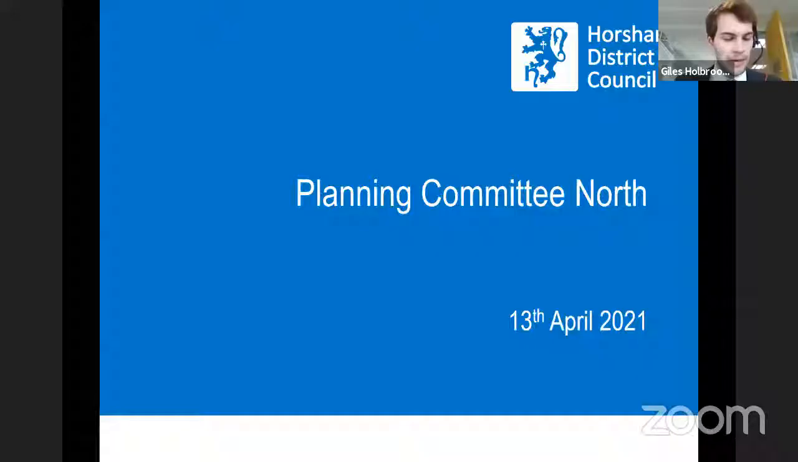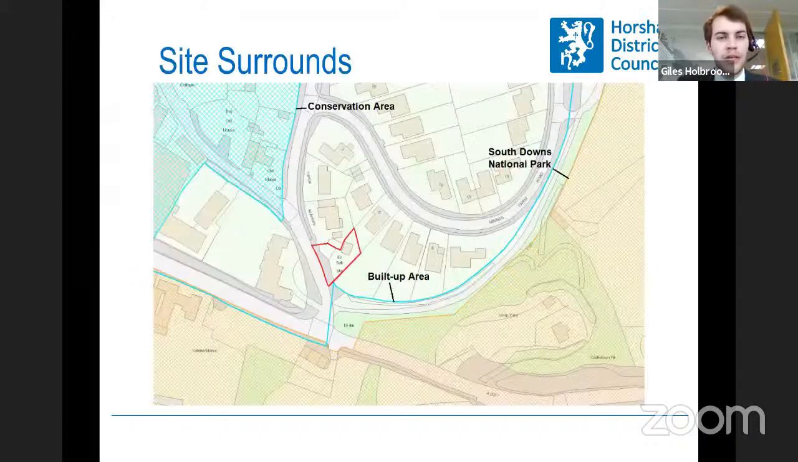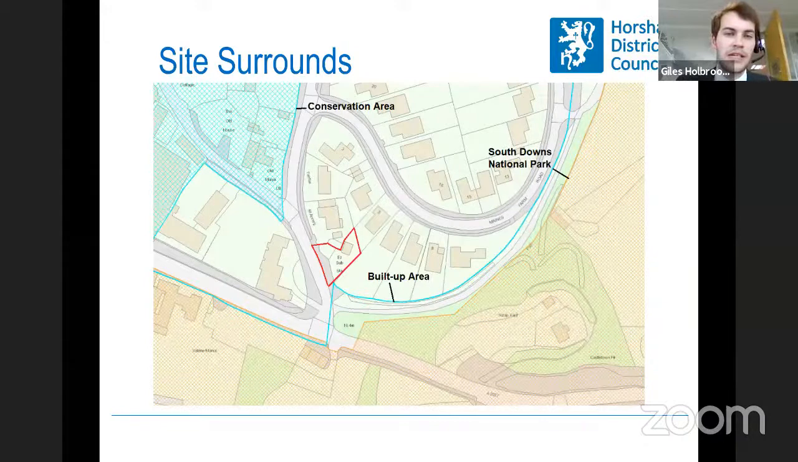Good afternoon. Thank you, Chair. Can you hear me? Yep. Excellent. So this item concerns application reference DC202184. This is land adjacent to St. Anne's in Upper Beeding and seeks consent for the provision of a single one bedroom dwelling in replacement of an existing garage facility. The site location is within the built up area of Upper Beeding towards its southernmost extent, on the eastern side of Hyde Street, as indicated on the annotated plan on this slide.